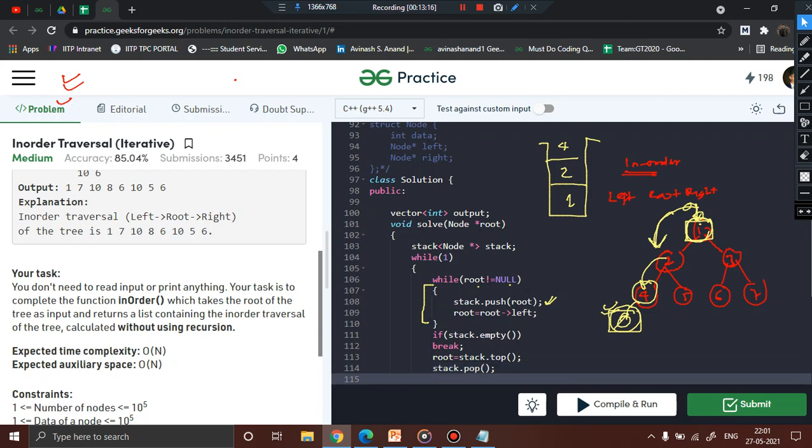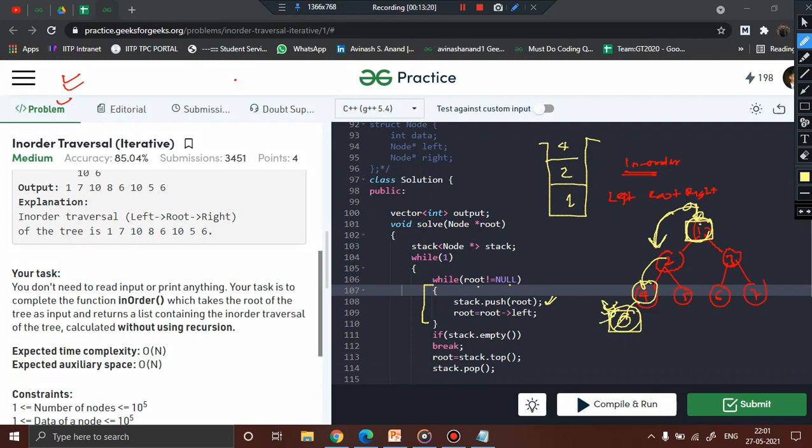Fine. What next? So now what does it mean? Since my pointer was right now here and this is null, what will I do? I will pop the topmost element from the stack. So 4 is popped, so the pointer comes to 4. Now what should we do? We should process this particular element, right? Because it is in order.